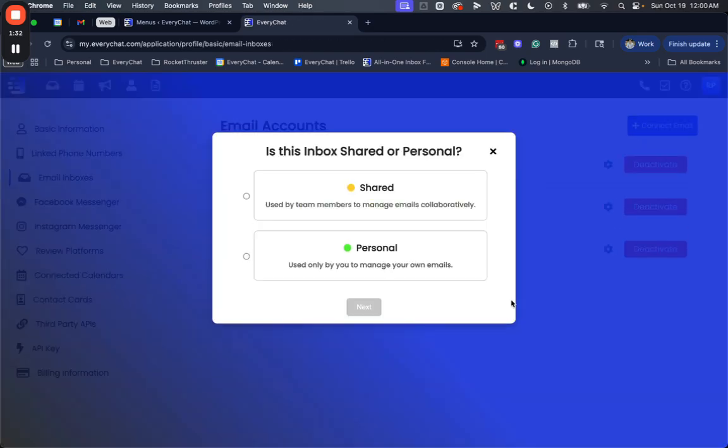And then you're going to have two final steps. You're going to select how people are going to view this email address in your system. If it's a personal inbox, nobody else can view it other than you. If it's a shared inbox, then it's going to be accessible to anybody. But you can go into each individual team member account within EveryChat and specify, okay, you don't get access to this email, but this other person does.